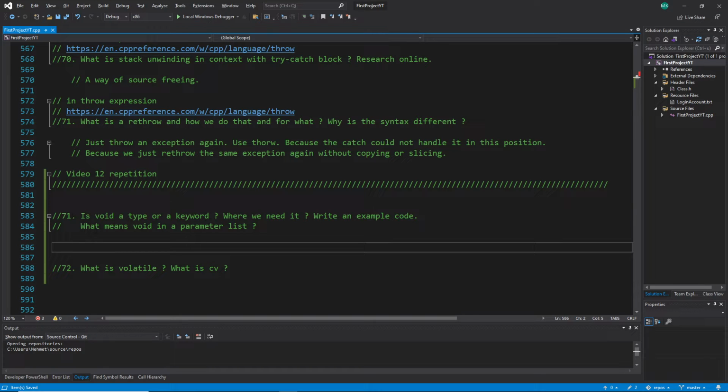And here, 71, it says: is void a type or a keyword? Where do we need it? Write an example code, and what does void mean in a parameter list? All right, so you can pause the video and try it, and when you are finished, I will show my solution. All right, I start.